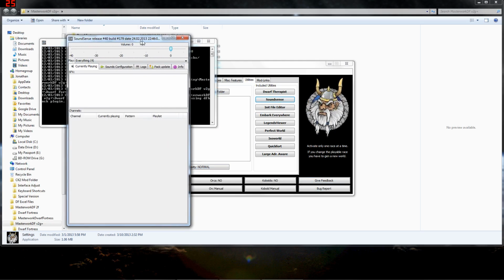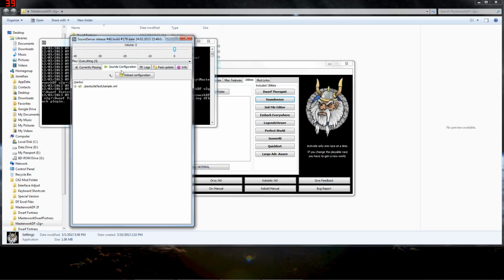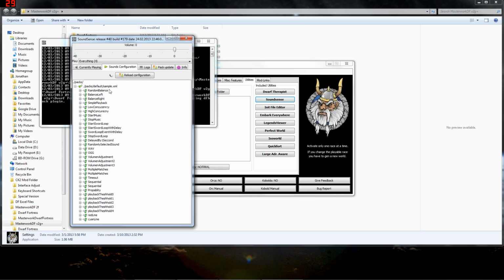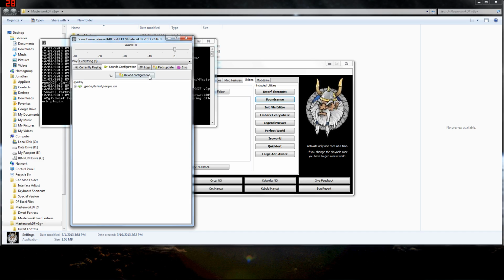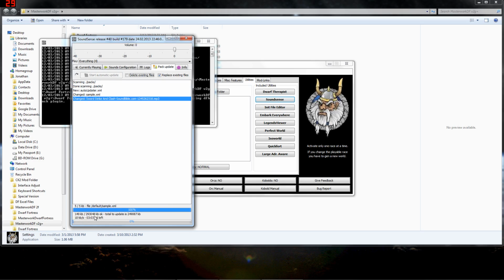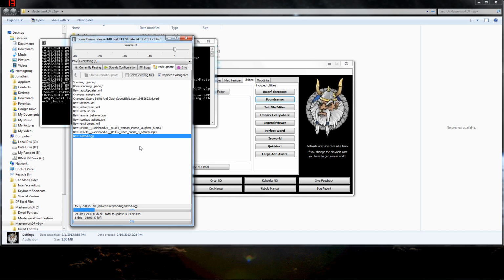And then before this is going to really do anything for you, it comes with just some sample sounds. There's not much here. We need to go over here to Pack Update and click this Start Automatic Update button. So when we do this, it's going to start downloading. It's about 230 megabytes. So it might take you just a little bit of time to get everything that you need. It's automatically going to get all the sounds that we are going to use to play the game.